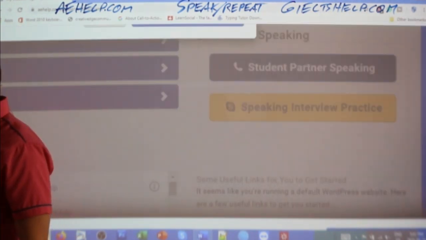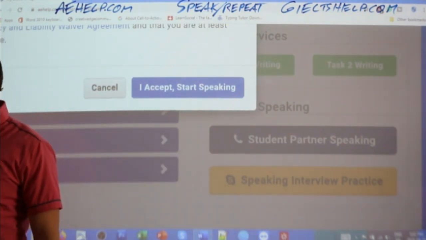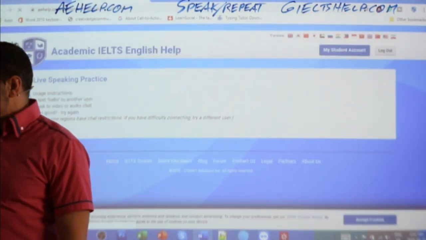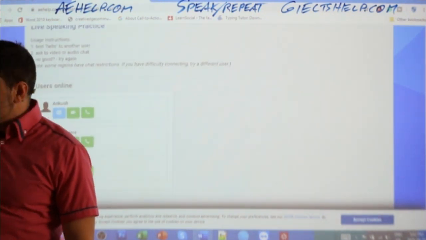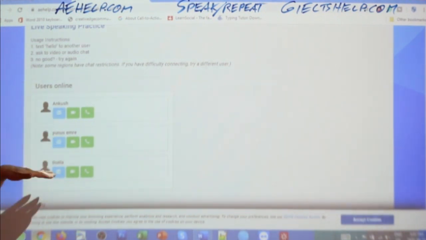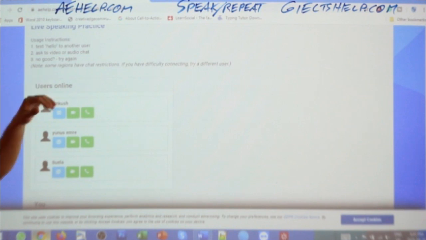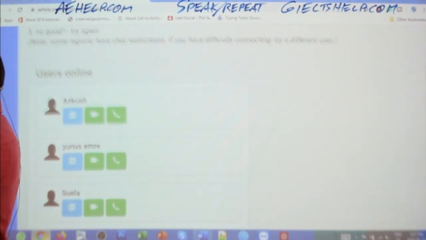So you click on that. You have to accept the policy that you're going to play nice with everyone. And then when you log in, you'll see lots of users. You can see there's actually three people in here right now, Ankush, Eunice, and Sulia. And you just click on one of those users and you can connect with them.